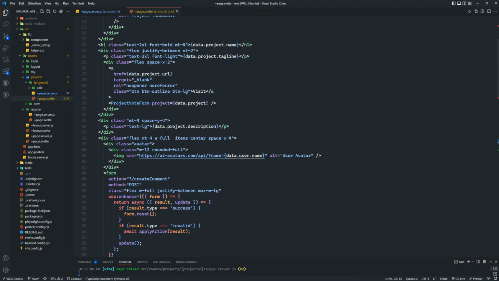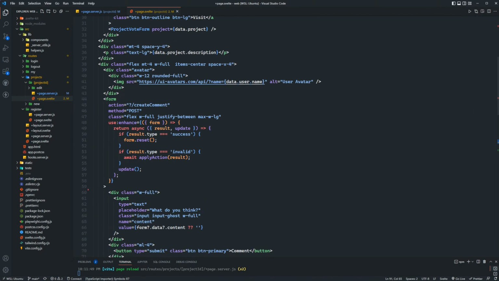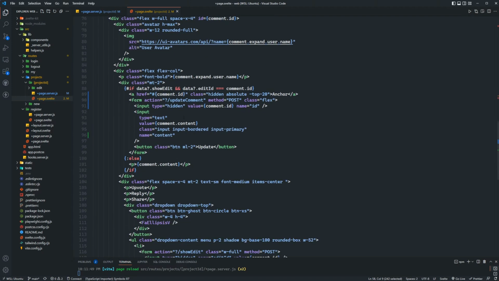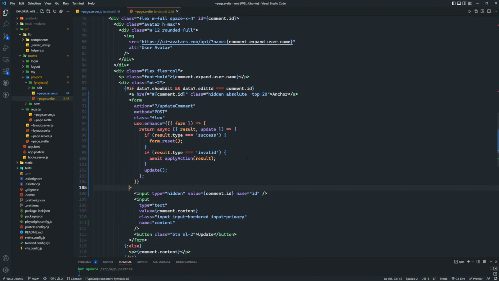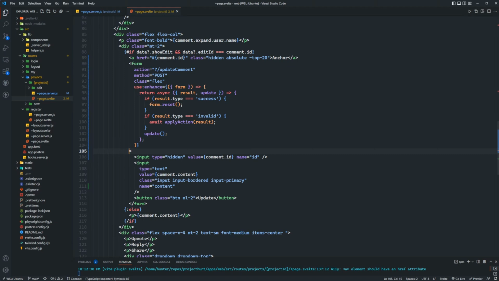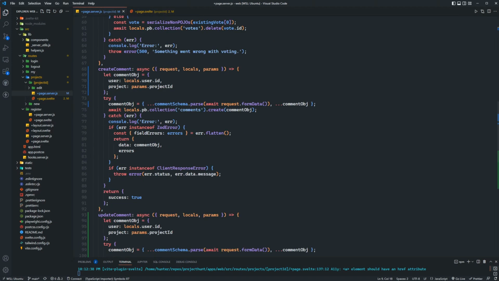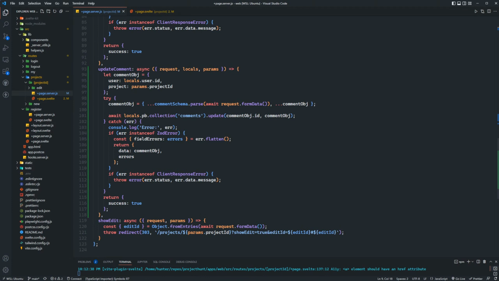So now what we can do is the same thing we did with this form here. We can use enhance on this form as well. And everything should be fine. And I think I'm not returning. I need to return invalid here.